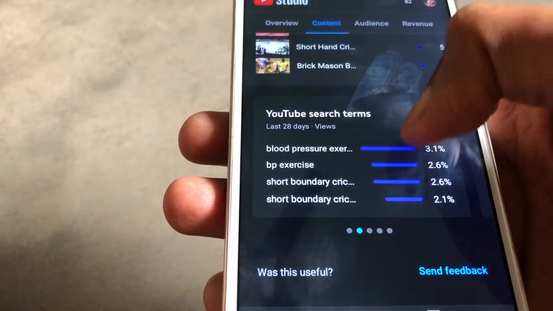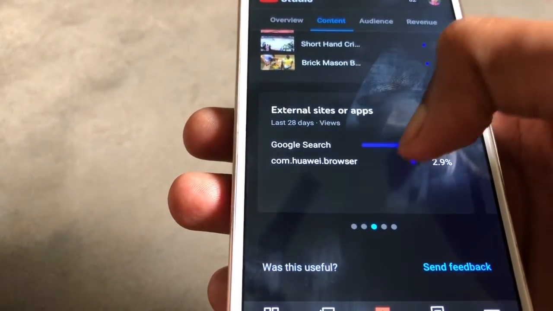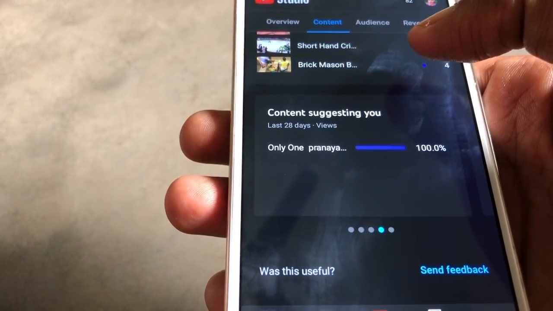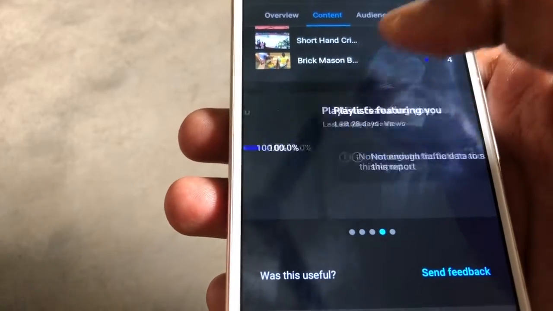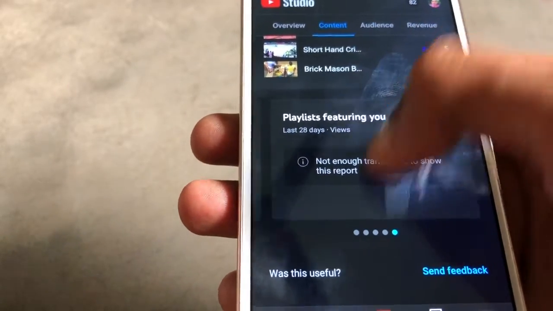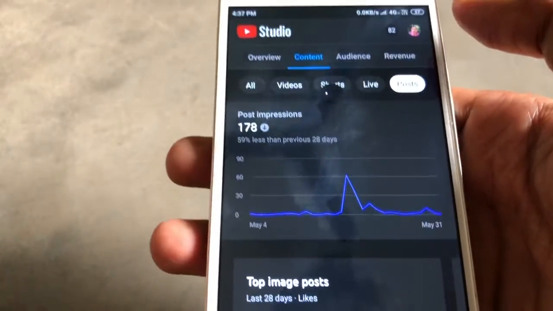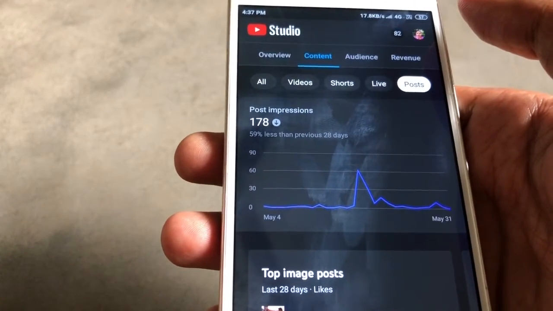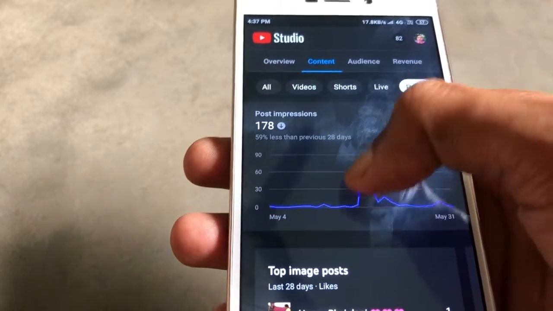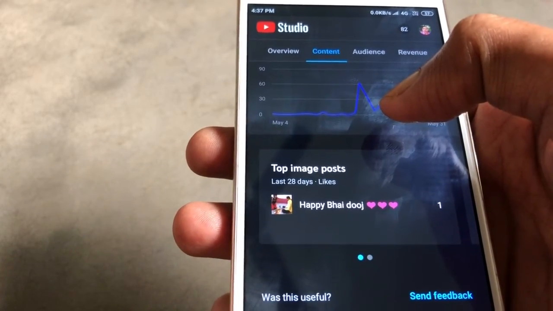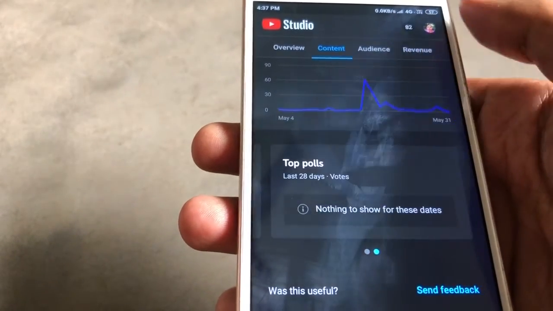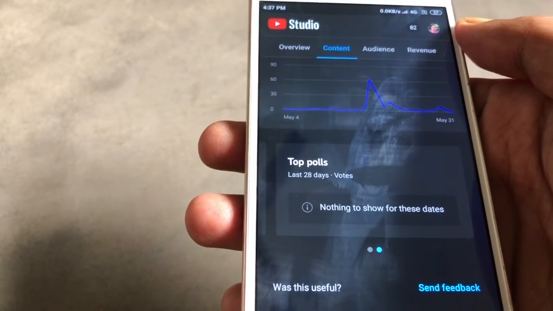Also, you can see YouTube search terms, external sites or apps, content suggesting your video, and playlists featuring you, and more. And last, you will see posts. Here you will see post impressions, top image posts, top polls, and more.